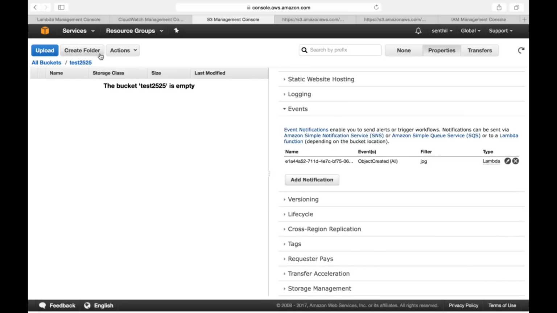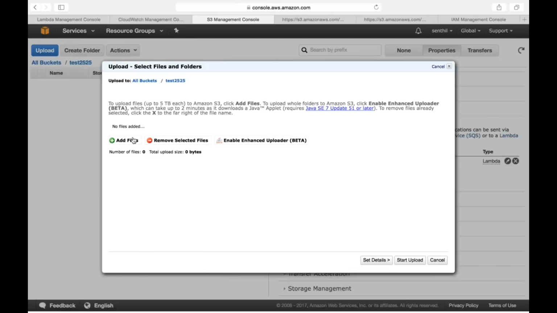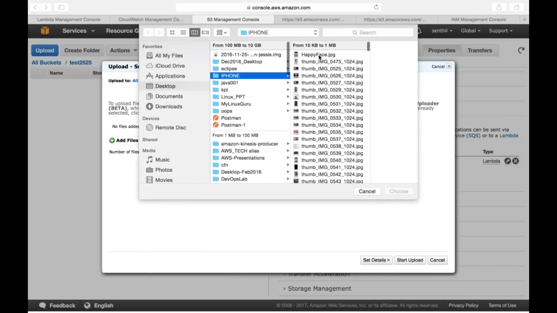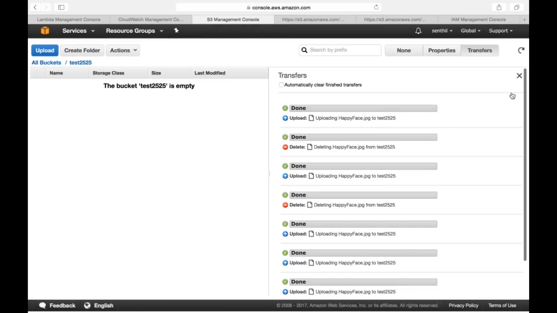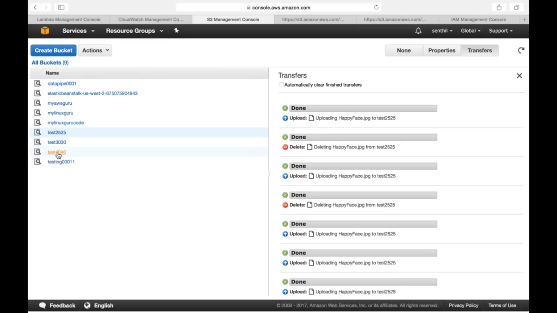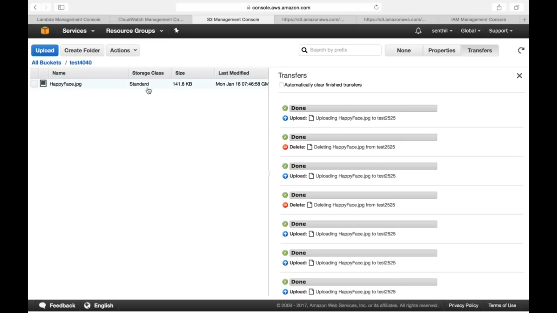Now I'm going to put the object. Add file, I'm just copying the JPG file, start upload, and look at here. So test 2525 created. Now go to test 4040. See, the file exists. Wonderful. So the file has been copied.